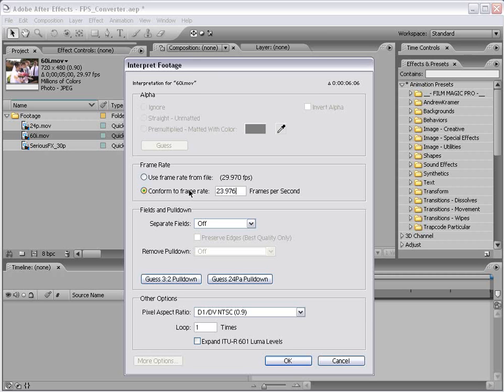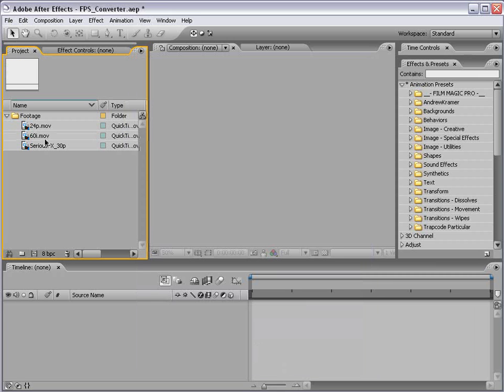23.976. And in this case, the footage is interlaced, so I want to separate the fields lower first. Now, if you're working with PAL, I believe it's upper fields first. And I want to preserve edges, and this will actually make for a little bit better deinterlace. So I'm going to check this box and choose OK. Now, this footage that was 29.97 frames per second is now interpreted as 23.976.